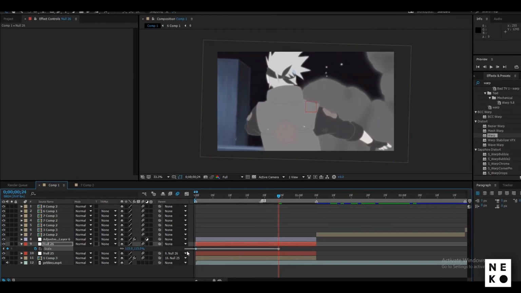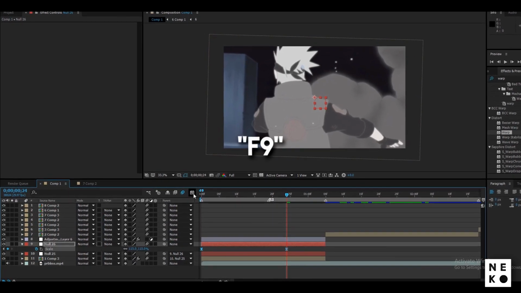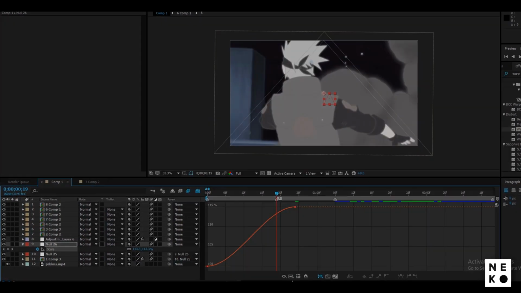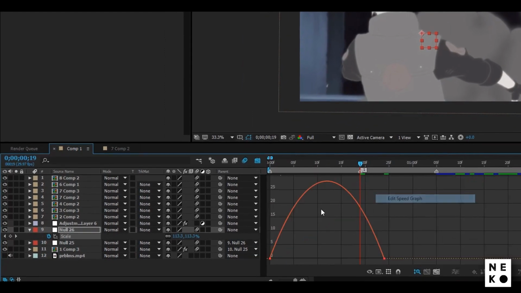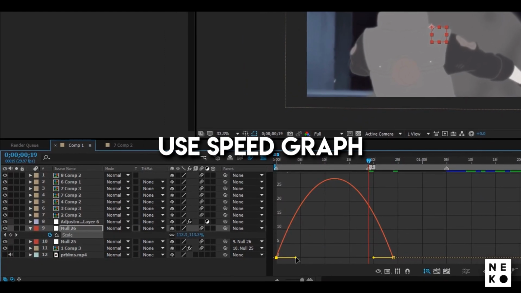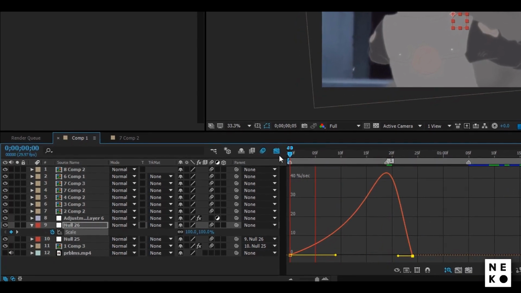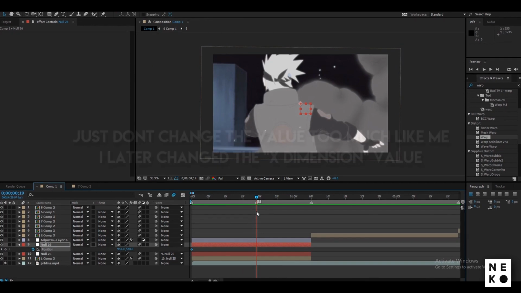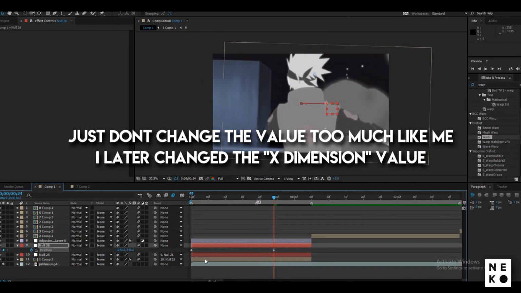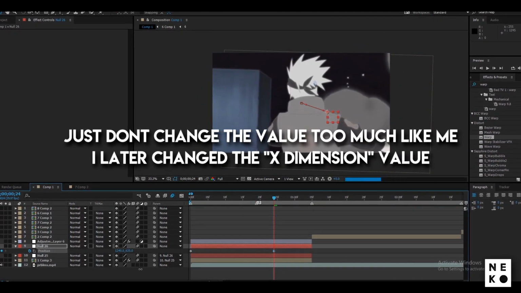Now select the keyframes, press F9 to easy ease them and go to the graph editor. Now select the speed graph and create a mountain with its peak at the marker. Just don't stretch it too much. Now do the same thing for the position that we did for the scale to shift the clip a little bit, like I am doing.